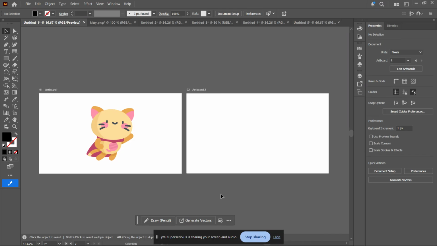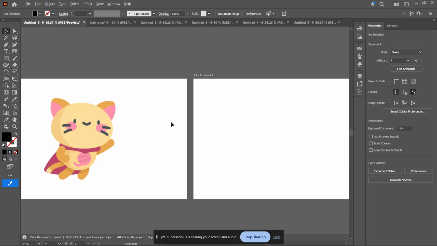First, open your Adobe Illustrator project that contains multiple artboards. You can see your artboards by going to Window and making sure Artboards is checked, or simply by zooming out so you can view more than one at a time.